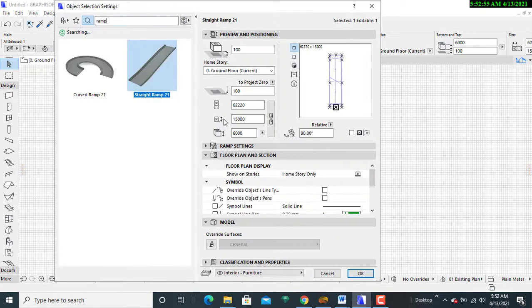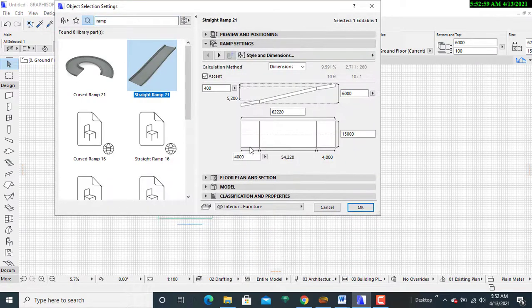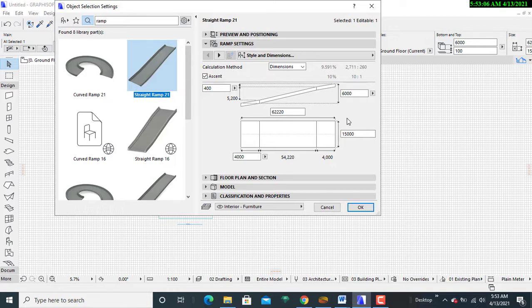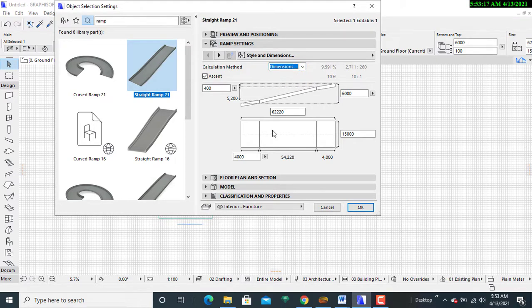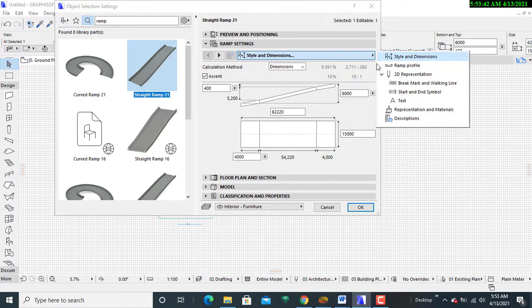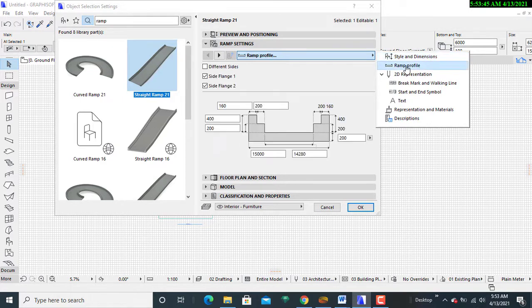Then the next thing I'll go to ramp settings. I want to see how I can be able to look at the style dimensions. The first thing I'll do is let me first address the style dimensions. So in that regard, I'll see what to do. Having acknowledged that we have this as 6,000, the length is 62 and the width is 15,000, what I'll do is go to the styles and dimensions, having confirmed that. Then I'll look at the ramp profile.